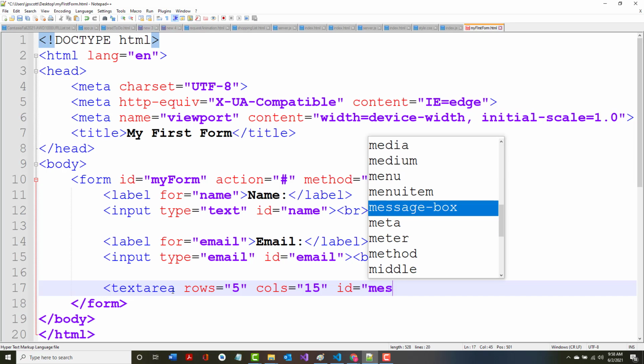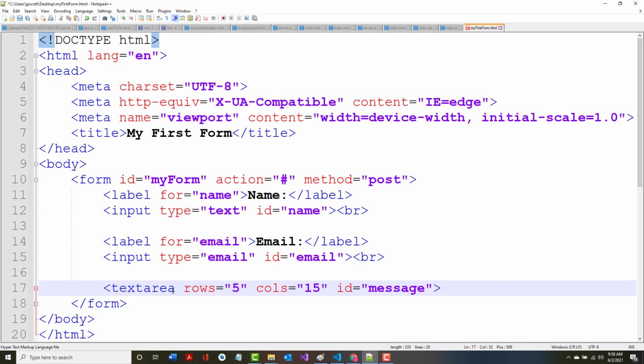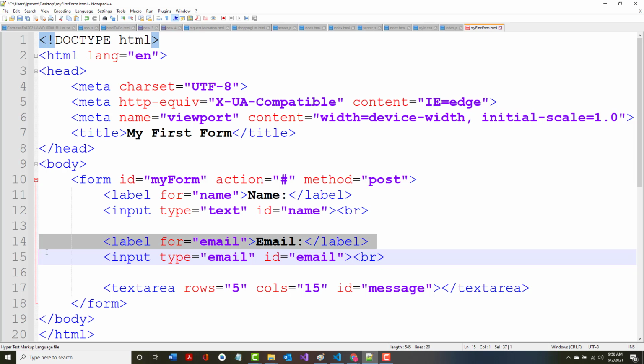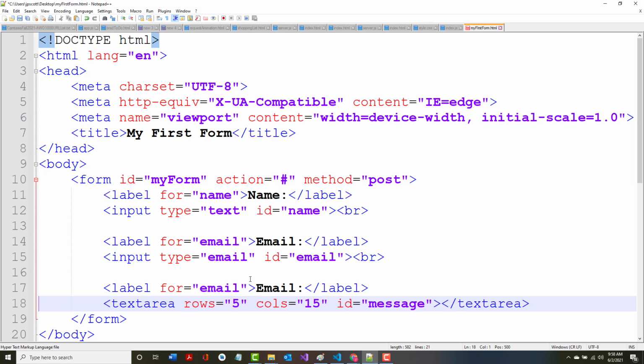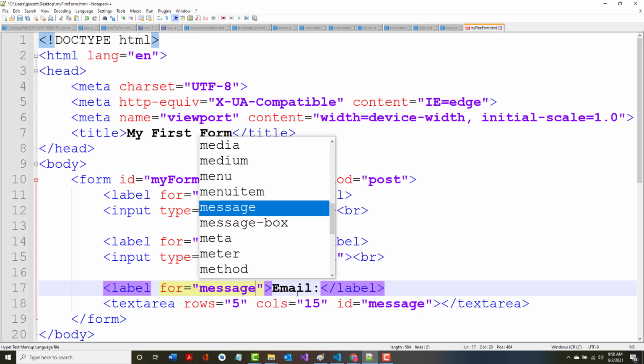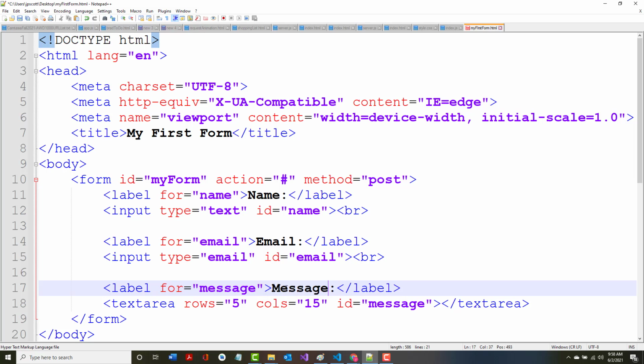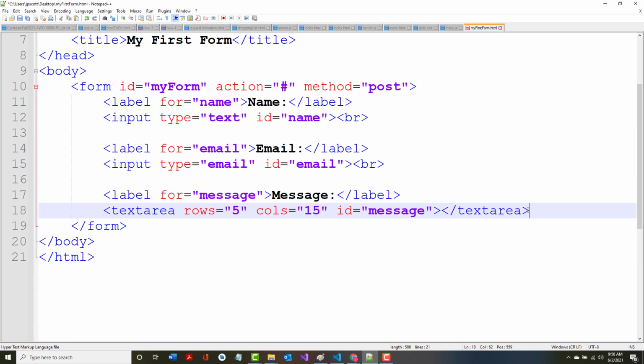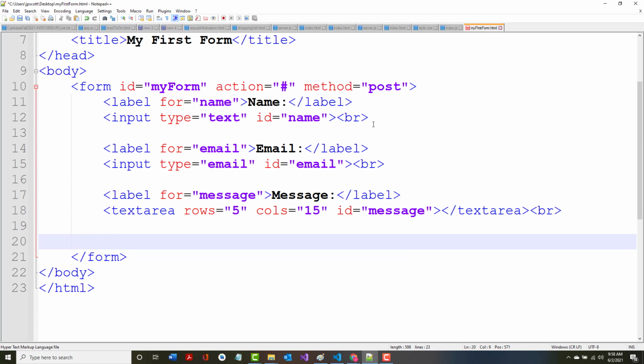ID equals message. I'm going to grab my label from right here and copy it there, but I will change that to message and message. And again, we'll put a blank line after this, or BR. We might have to put in some more BR tags. In fact, let's put in a couple right away, just trying to make this look a little bit presentable. It's going to look very bad because there's been no styling added to it whatsoever.